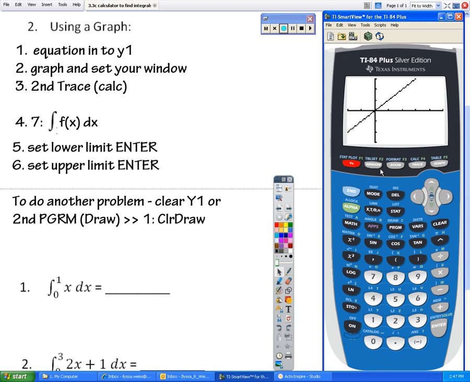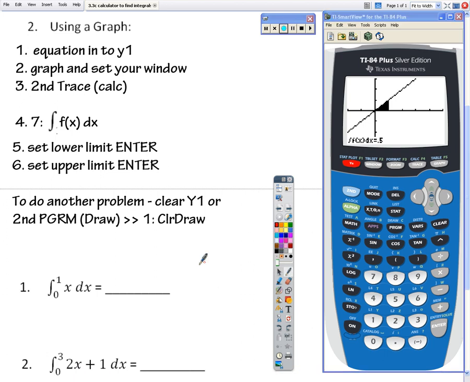Okay, so we're going to then do second, trace for the calculate menu. And choice 7 is the integral of f of x. Now the calculator is saying lower limit as a question. Our lower limit is 0. I'm going to hit enter. And it says upper limit. I'm going to hit 1, enter. And it draws in the shaded area, which is our integral. And it tells us down here at the bottom that this equals 1/2.